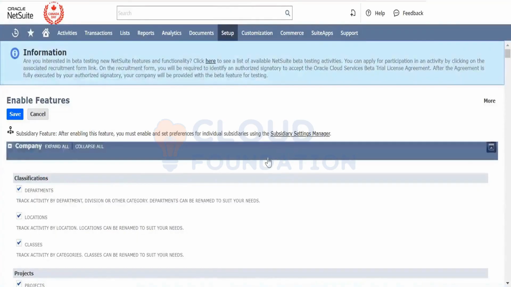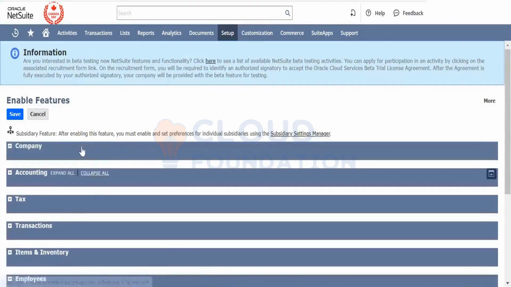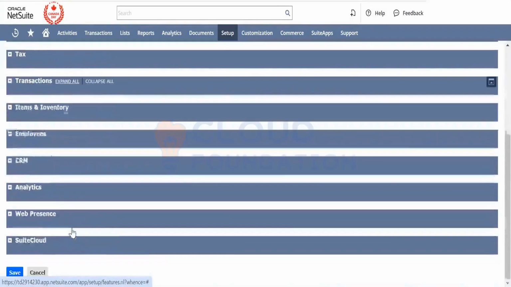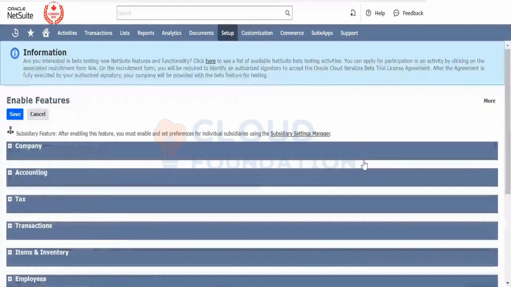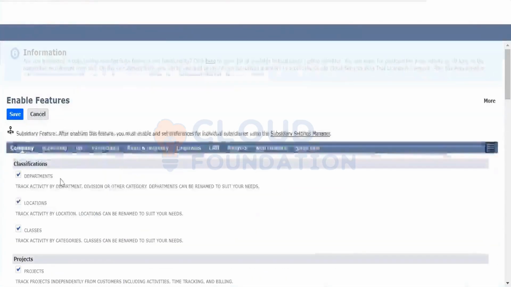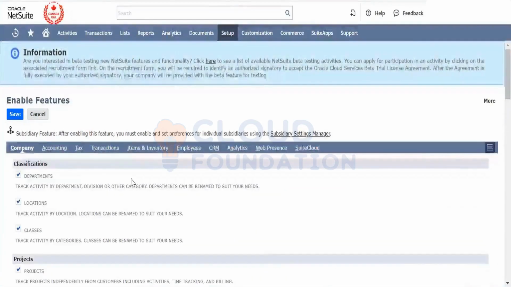Alright, under the enable features, I've shown you how the expand all and the collapse all works. You will be able to see everything, the headings like this, and to the extreme right hand side there's something called a little arrow mark that you see there. If you click on that, all these will actually appear in different tabs for us. If you click on this, then it will go to the single page display.